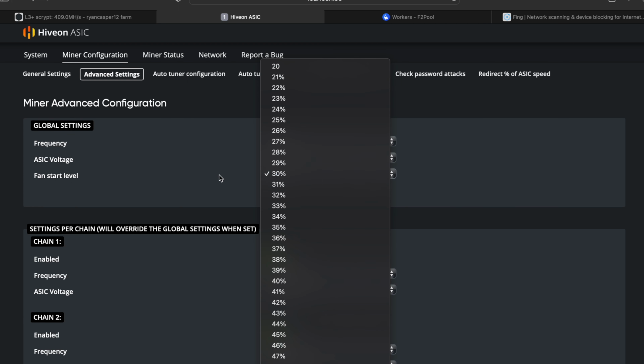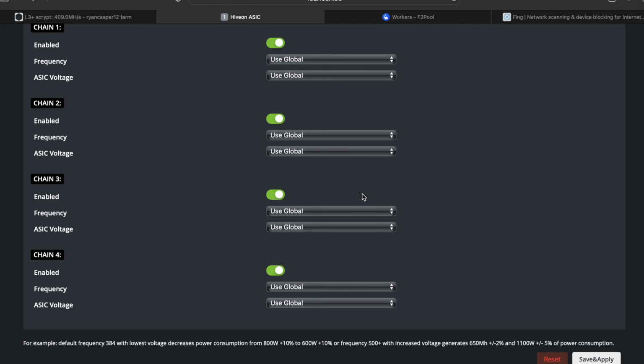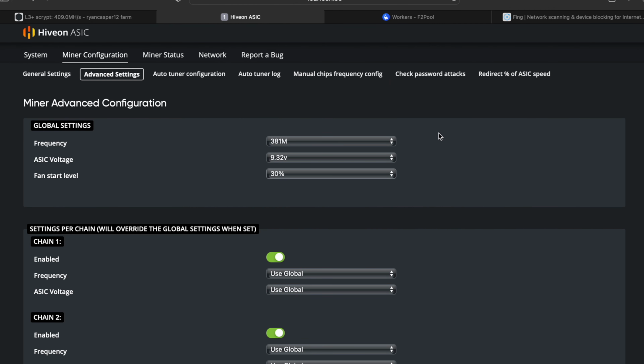The fan start level doesn't really matter. It's going to even out eventually. Once you've got these settings in, go ahead and push save and apply. What this is going to do for you is, on 110 volts at the wall, you will be running 500 mega hash at 670 watts at the wall.